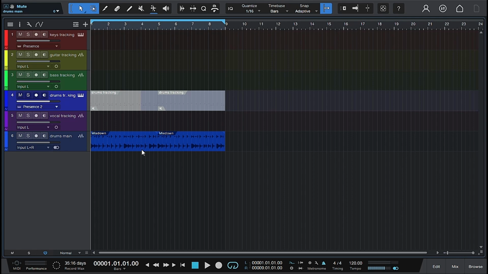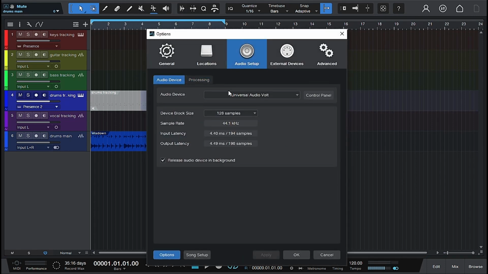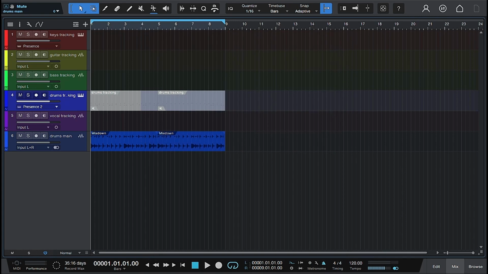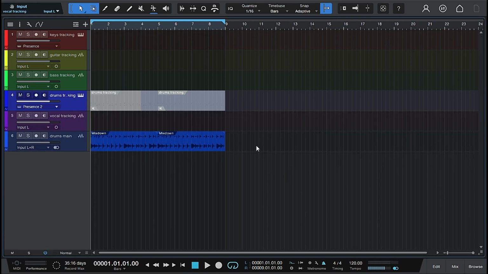So, last time we had checked to make sure in your options that your audio device is correct, your block size is right so you don't gain any latency, and in our mixer we're making sure that the green Z is on. I'm going to be using a Universal Audio Volt for my interface.